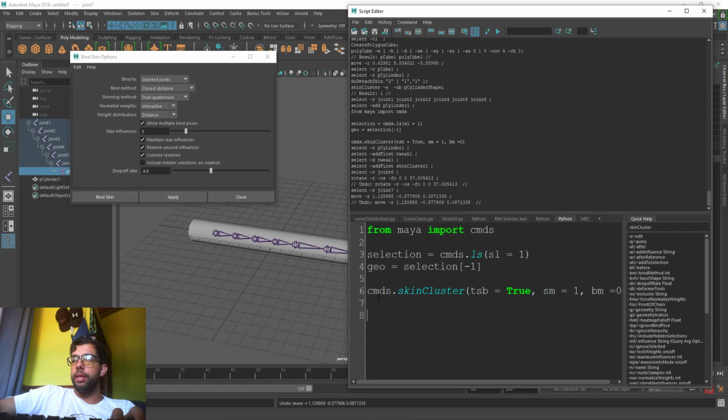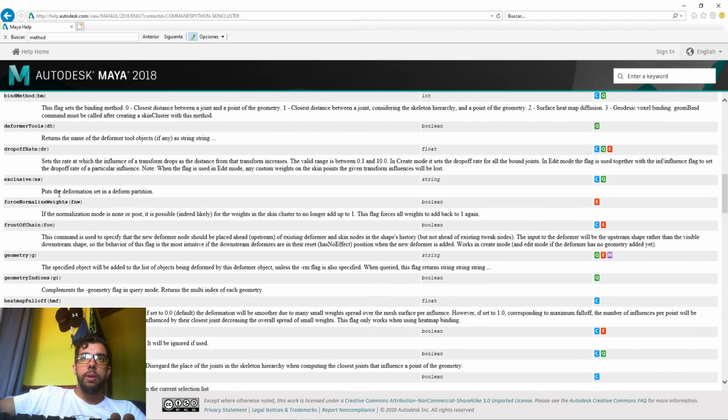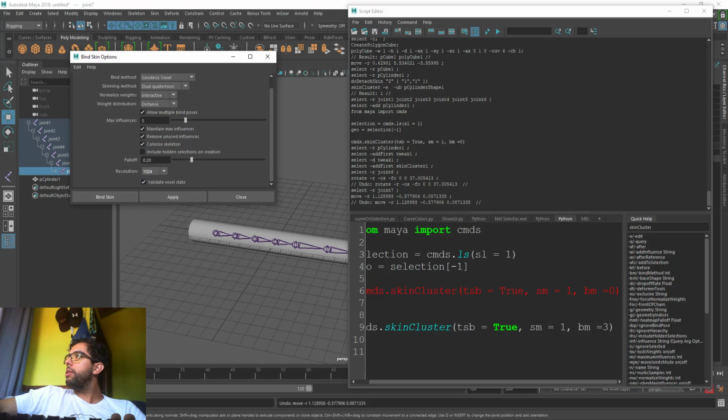Now I need to do, I will comment this. So, and now we're going to do the complex one. To selected bones right, skin method dual quaternion right, but bind method is going to be bind method geodesic voxel, number 3. And when I switch to geodesic voxel, the resolution I need it to be 124.